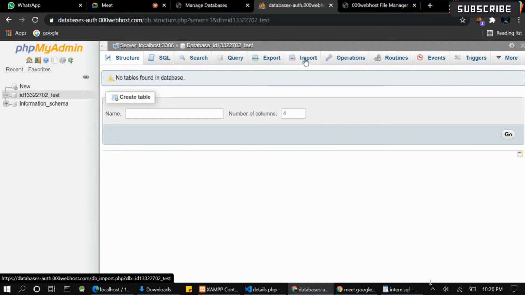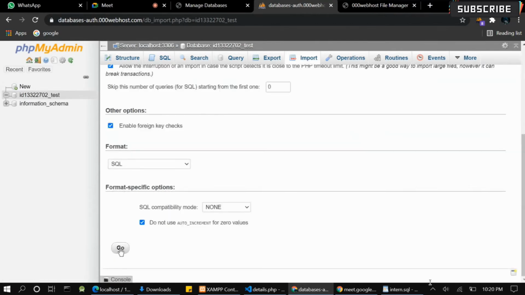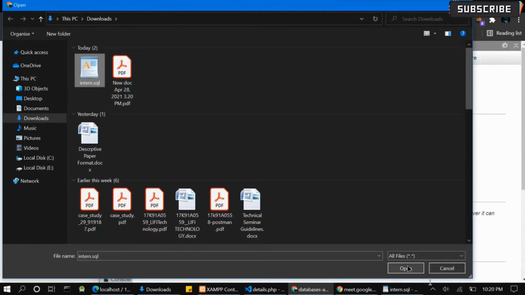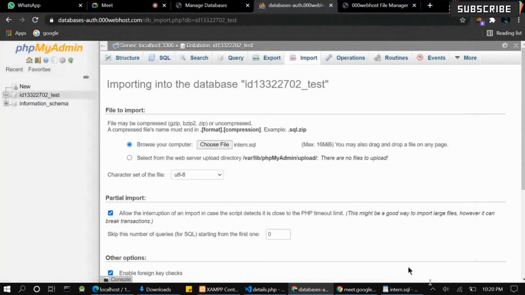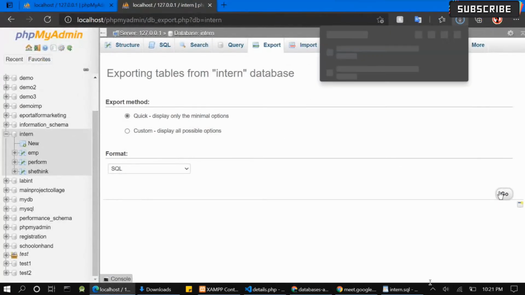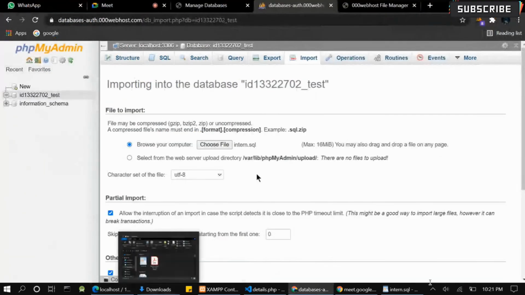And when you click on import, this helps us to import the files which we created in the localhost and upload them into the server. When you click, then choose a file which you have taken from phpMyAdmin. It was intern.sql which we have taken from this part. When you click, you have seen a .sql file being created. This was this file, take the file and upload it here.